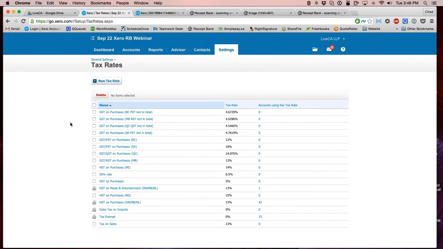So there's one question that says, hi, so the extracted tax rate option in Receipt Bank is only useful once the account in Xero has been set up with the correct tax rate, like for meals.